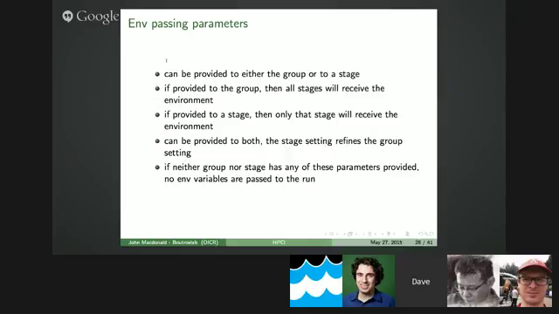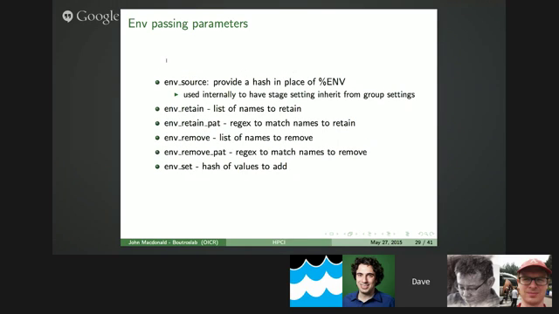So if you provide both group and stage, you have a stage at the top of group. It sets up a hash for group, and that applies, and then when it creates a stage, it says, well, I'll take that as my starting bit. We'll get to the actual parameters in a moment.